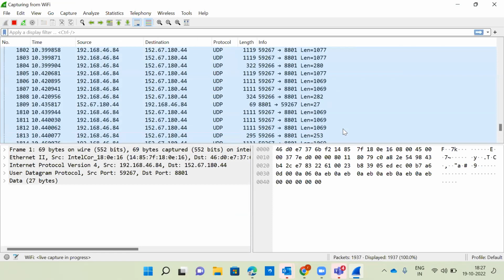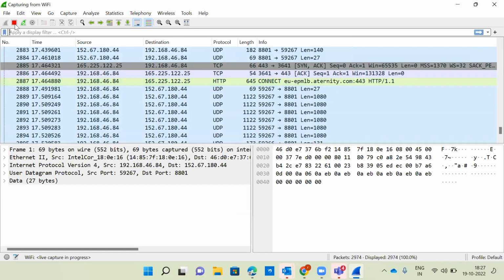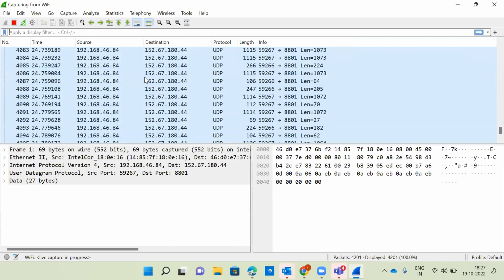Okay. So now how to stop this one? Just click on the red button, you can see, right? Just click on Stop. Stopped it. Once again, it will restart.